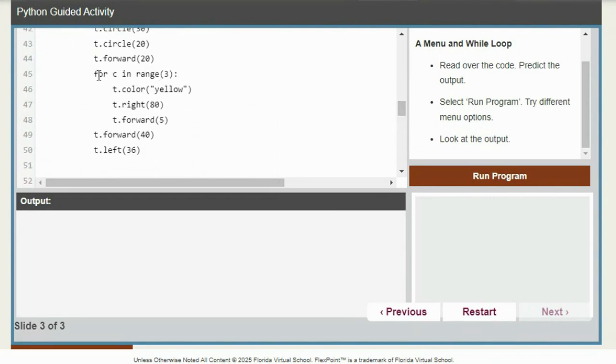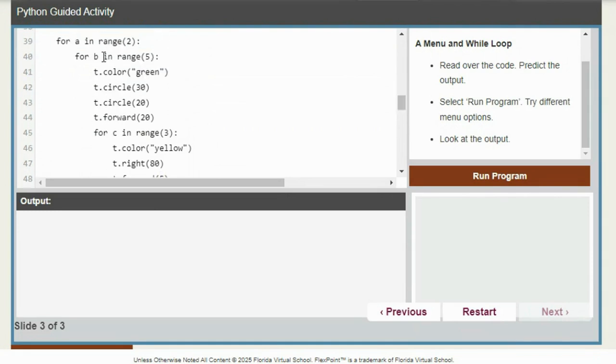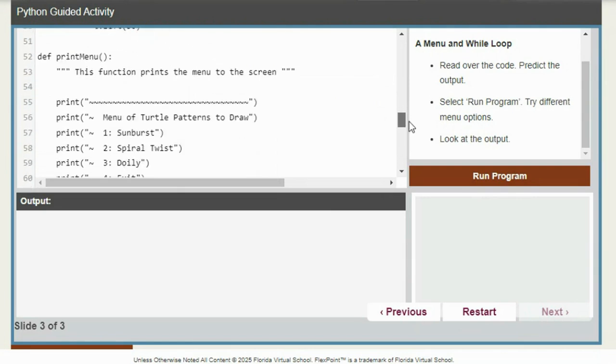Have a third loop that's going to do 3 times. Yellow, it's going to turn right and go forward 3 times. Forward 40, left 36. And then it's going to come back, it's going to do this 5 times. And after it does that 5 times, it'll repeat it again. So altogether, there's a whole bunch of loops in there.